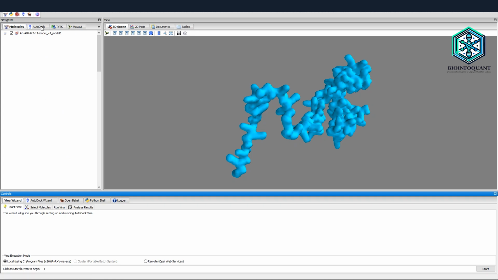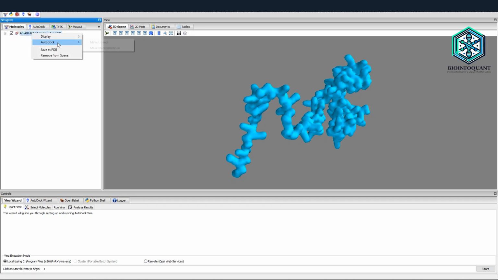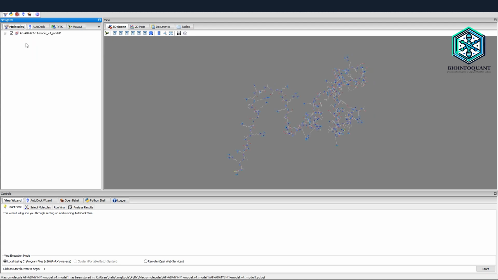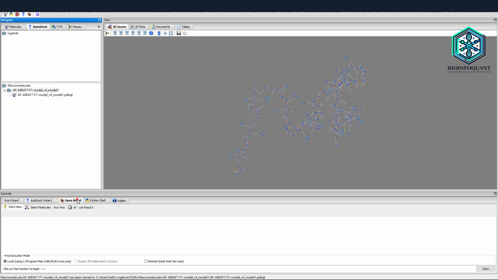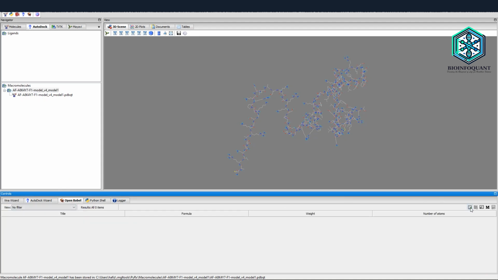Now just right click on the structure and you can see an option of AutoDock. Click on make macromolecule option and you can see your molecule will be converted to a macromolecule. By moving to AutoDock wizard, here is your molecule. Just visit Open Babel wizard now and you have to hit this plus icon one by one.